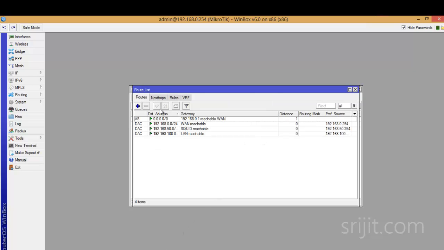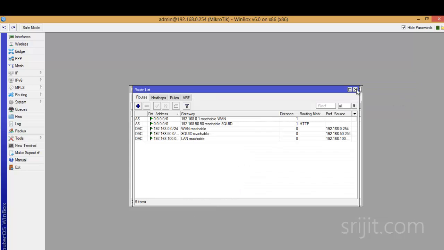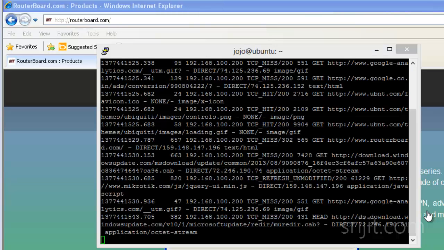So we have finished adding our rules, and then we have to add a new route, that is the route redirection to the transparent Squid proxy server, and 50.50 is the address of the Squid server, and routing mark will be HTTP, the packet marks for the destination port 80. So we have completed the installation, and then we'll do some testing.